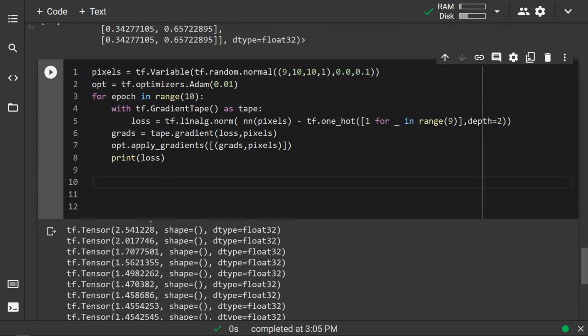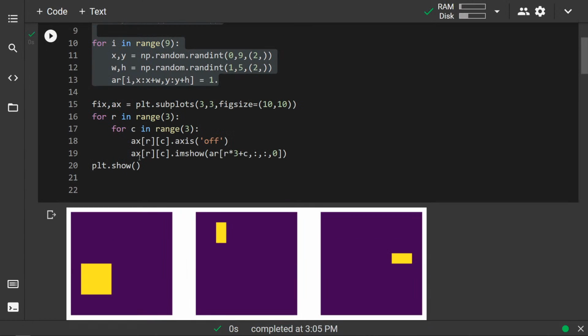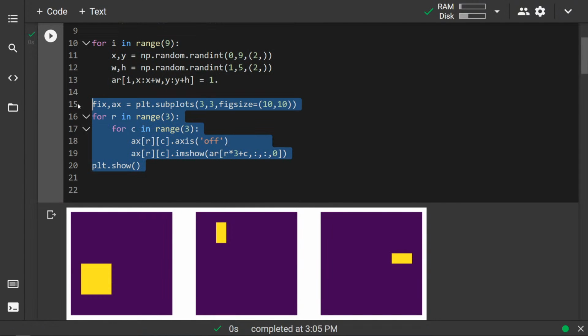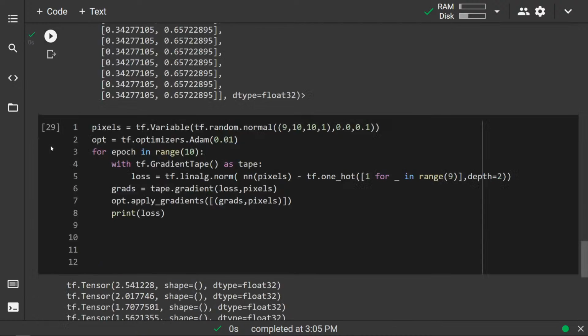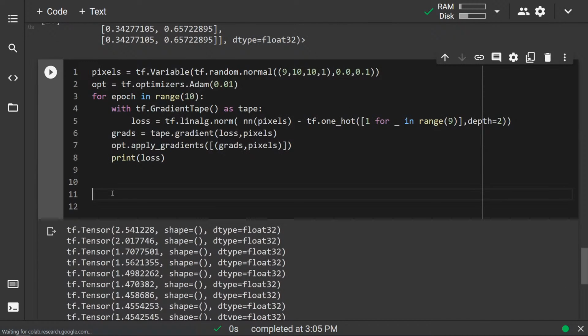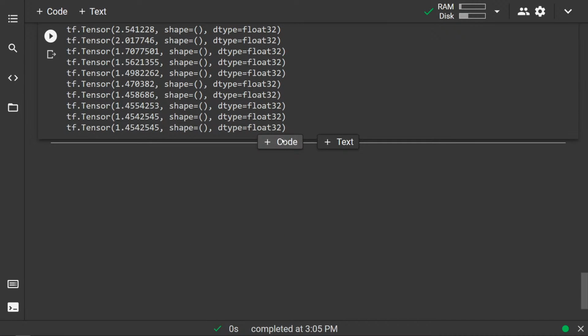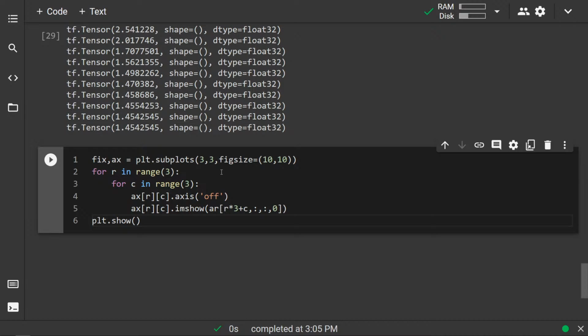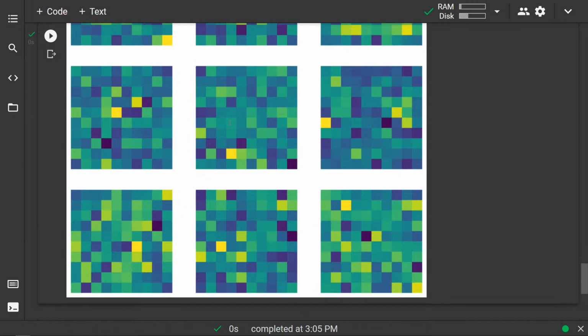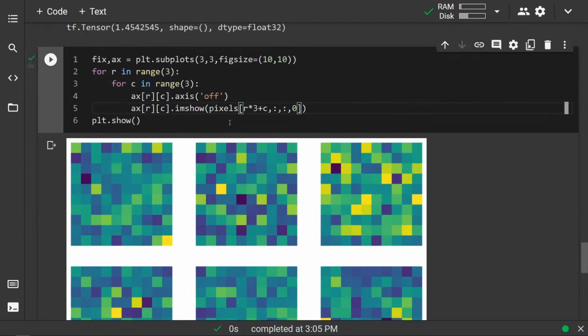And then display the images. Yeah, display the images. So, pixels. Oh no. That doesn't look like rectangles at all.